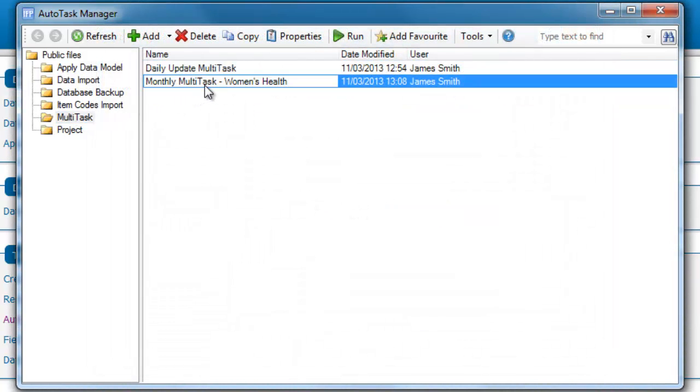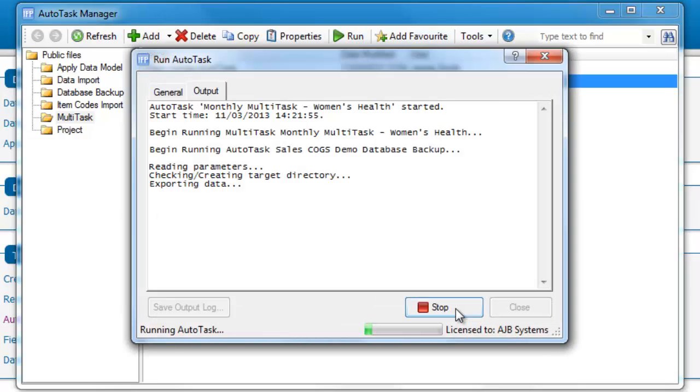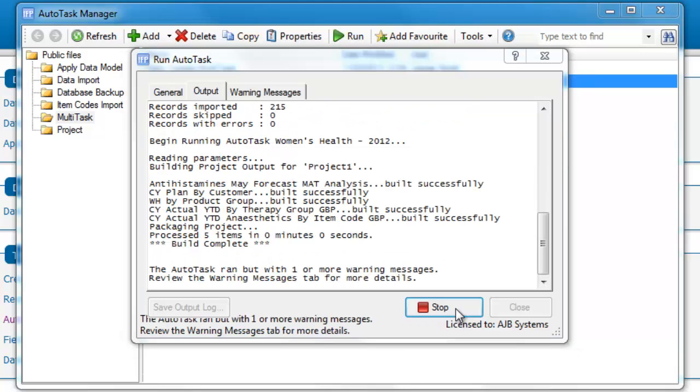Executing the whole process should take no longer than 30 seconds for a typical database. This is much quicker than running each AutoTask separately.